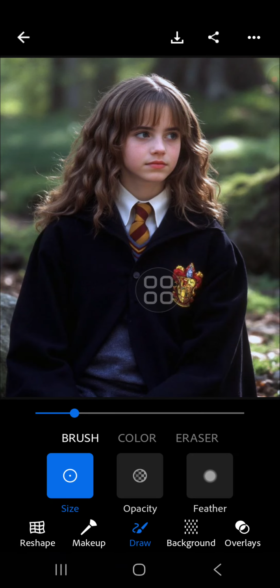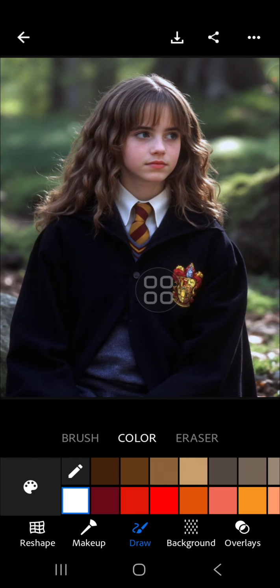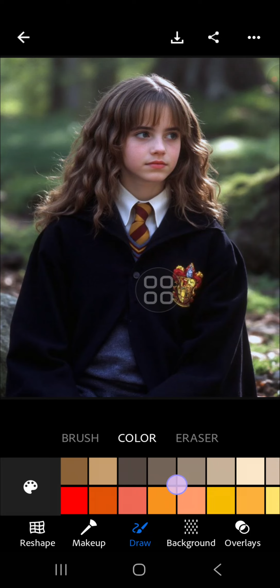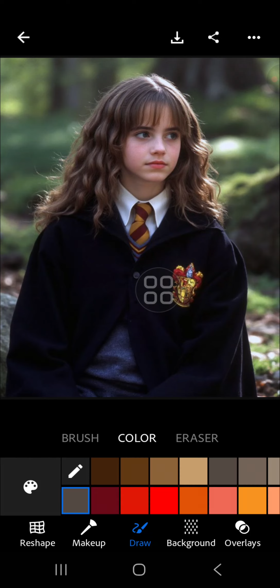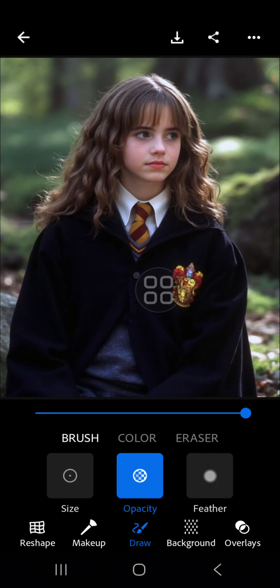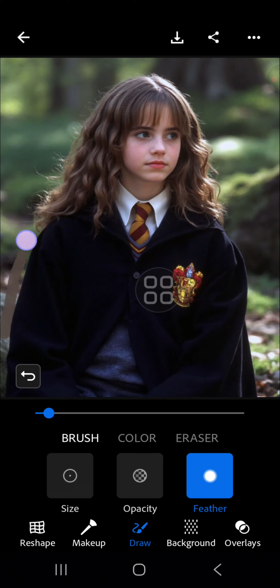Okay, and then you can customize the size of the brush. You can make it bigger or smaller like this, and then you can choose the brush color. For me, I'm going to choose this color, and then I'm going to customize the opacity. I'm going to reduce the opacity, and then you can also adjust the feather right here. And once you're ready to draw on your photo, you just need to draw it like this.